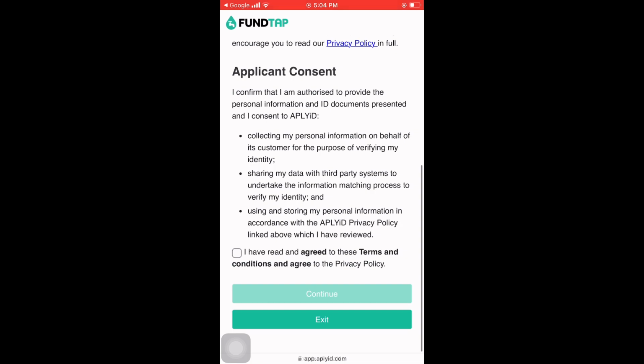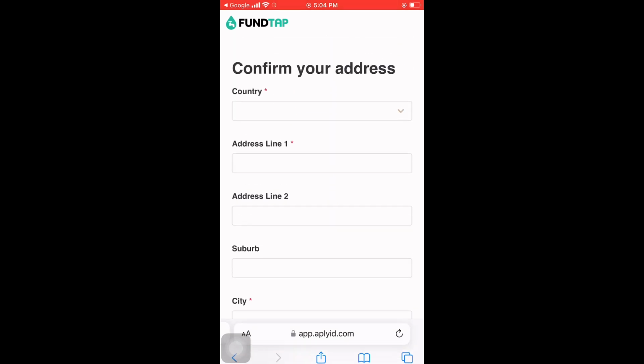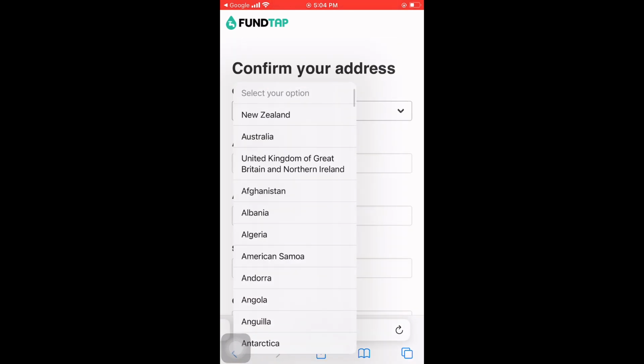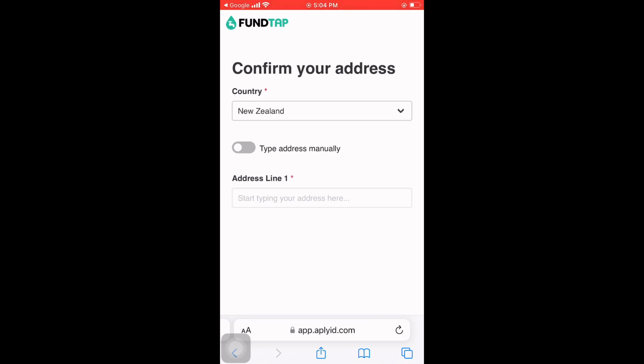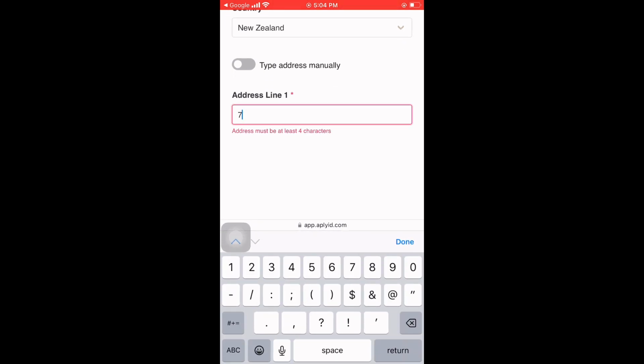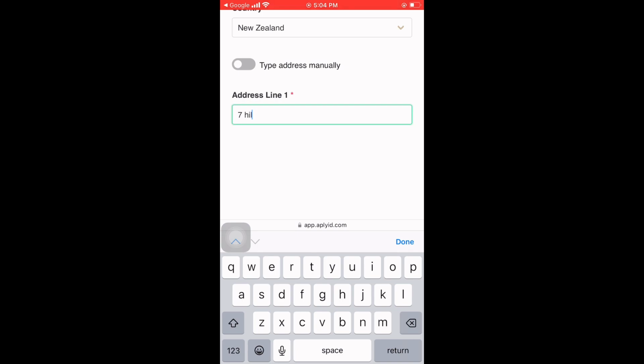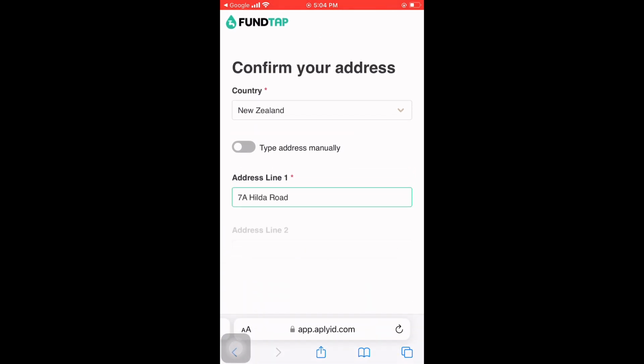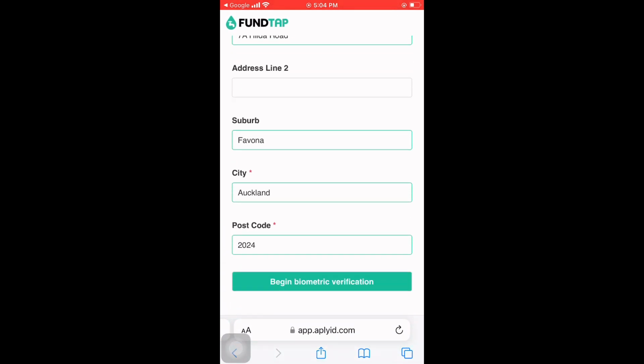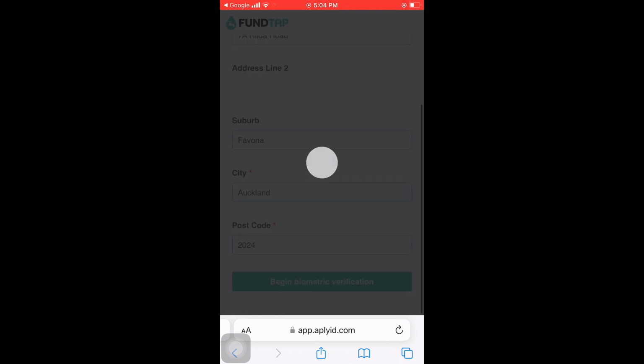All right, so now you're in the Apply ID. Click accept the terms and plug in your country that you're in, and then start typing in your residential address. It will auto-populate the address, and click this correct one before pushing continue to biometric verification.